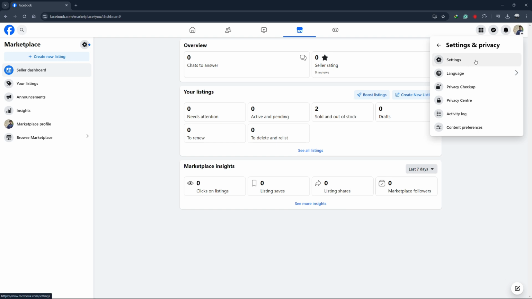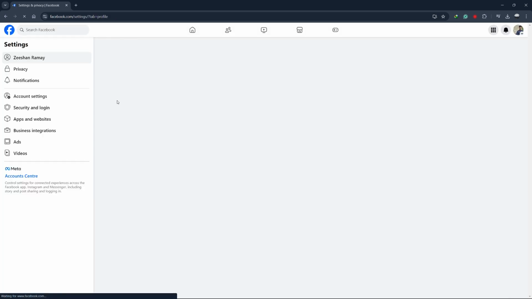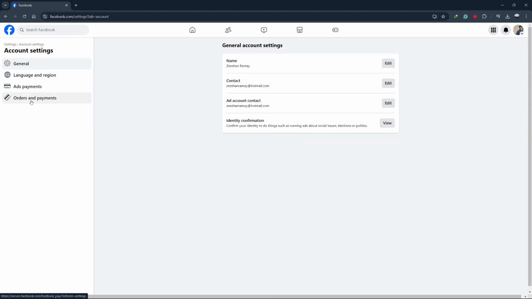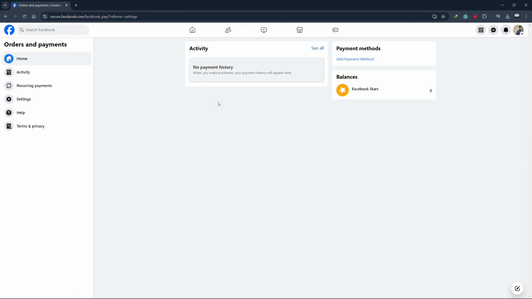Next, select Settings. Once you're in the Settings page, look to the left side menu and click on Account Settings. In General Account Settings, you will see Orders and Payments in the left side menu. Click on it. This will open up your payment settings. Here, you will see the option to add a payment method.